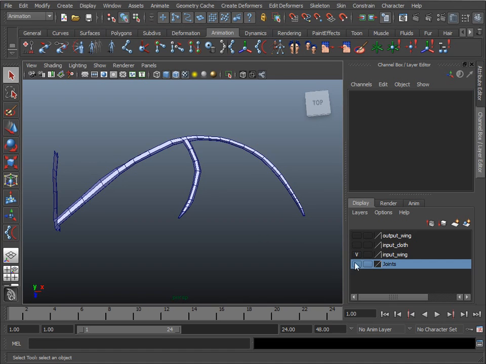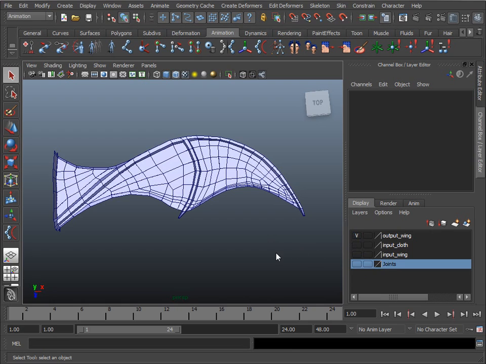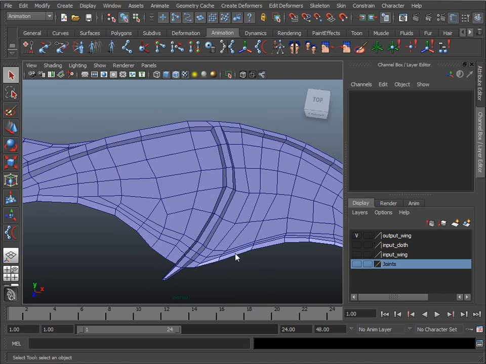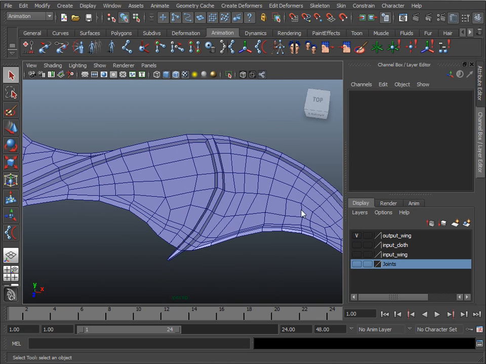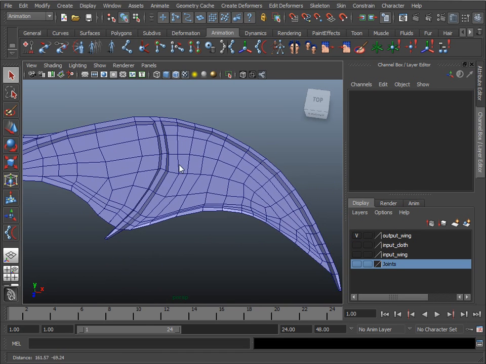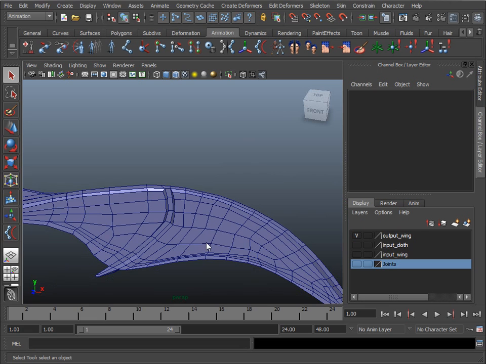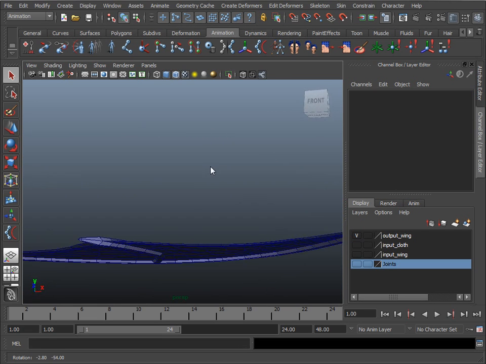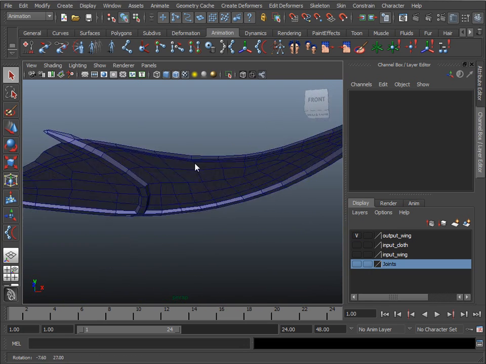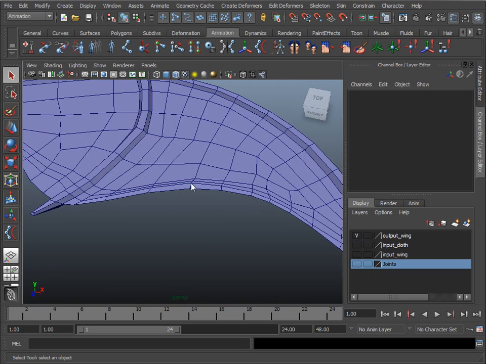I've got my scene separated out into layers. Again, we've got the output wing, which is the final thing we're going to be putting the animation onto. You can see you need a reasonable amount of resolution in the wing membranes themselves, because being cloth, you do need to have as many polygons as you can. One thing to note is that when you're making a wing, you're going to want subsurface scattering on the render, and to have that, you need to have some depth to the mesh.